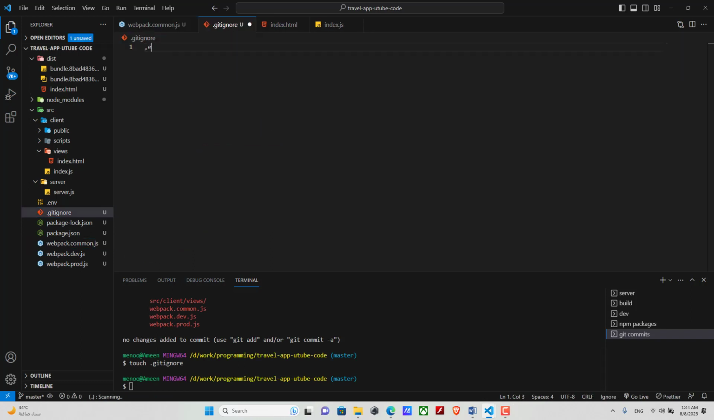We will put any file that has the name .env, and we will also put the node modules, and we will also put what else, the dist, because the dist is something to leave for the client or for any other one who will set up this project to make it himself.